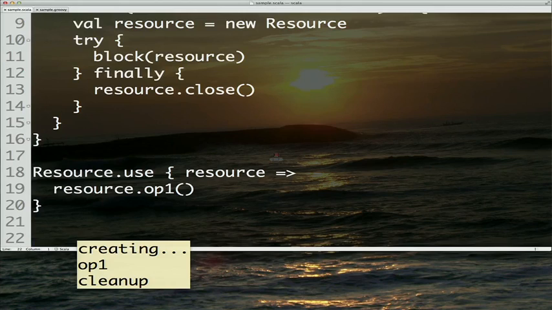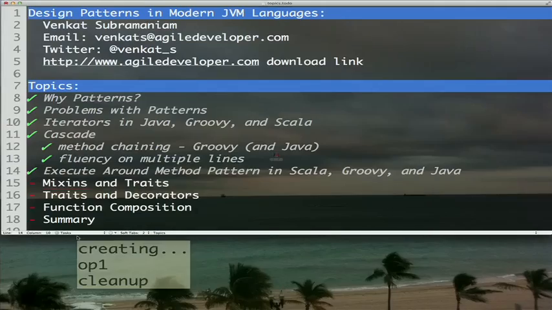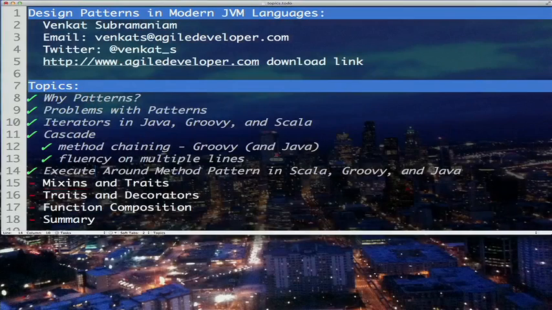So this is called the execute around method pattern, and we saw how we can use this. And the beauty is you can use this in almost any language out there today that is supporting Lambda Expressions. That's one of the beauties of this.